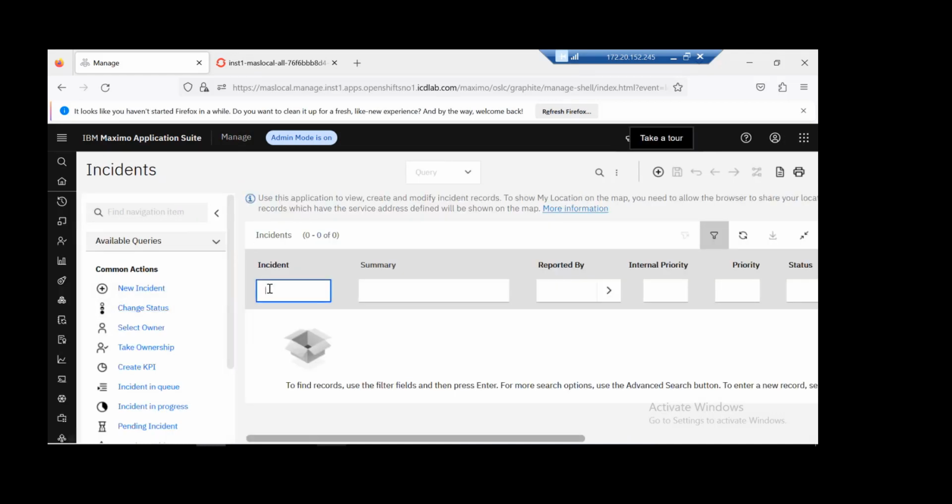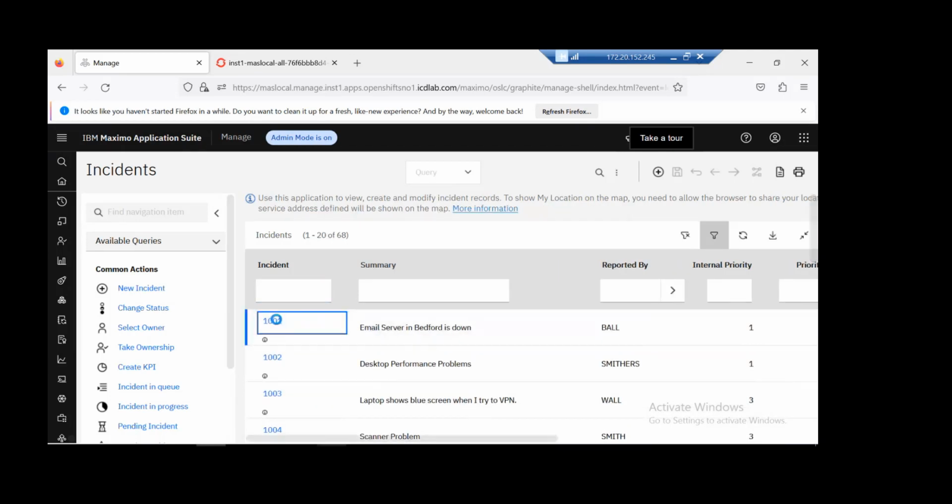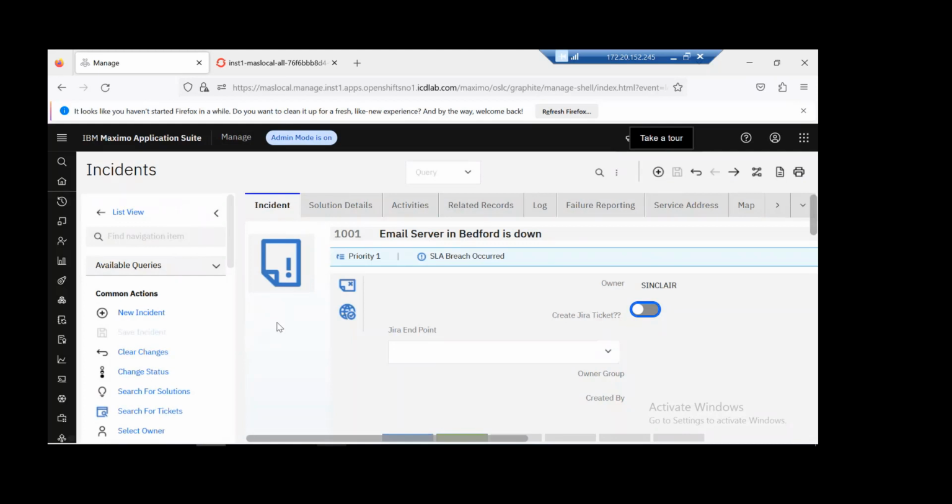applied in the scene. So we're selecting any incident, for example 100, we have in this list here. So in the incident tab, as you can see, there is this radio button, or what we call a checkbox, by the name create JIRA ticket. So this checkbox represents nothing but the ability to integrate with JIRA, and when a ticket is created in MAXIMO-IT, does it create a ticket in JIRA also? It enables that functionality. If it is on, then it creates, otherwise not.